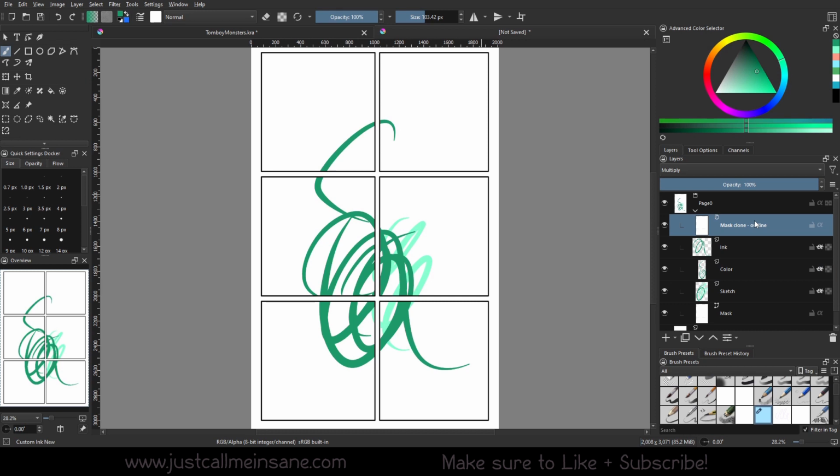So this mask clone outline, if I turn this off, it's letting me draw within these layers but over the line of the panel borders. If I turn that mask layer on, I can still keep the panel borders while I'm doing everything in between, because this is above all the line art and this is at the bottom and it's cloning the mask.